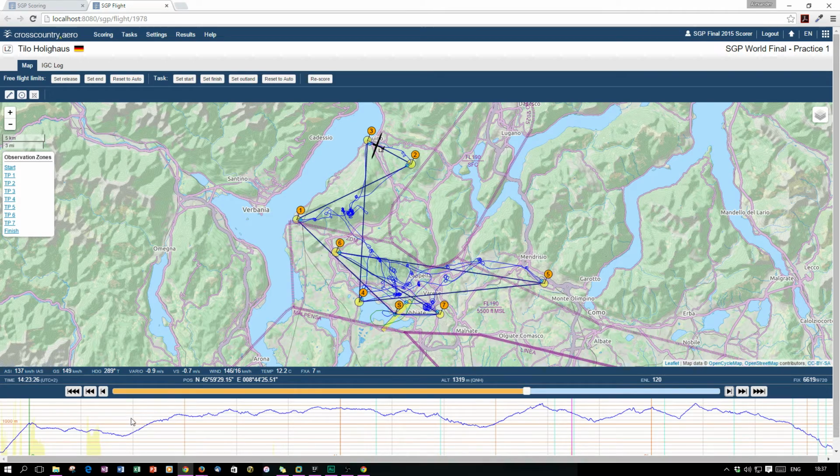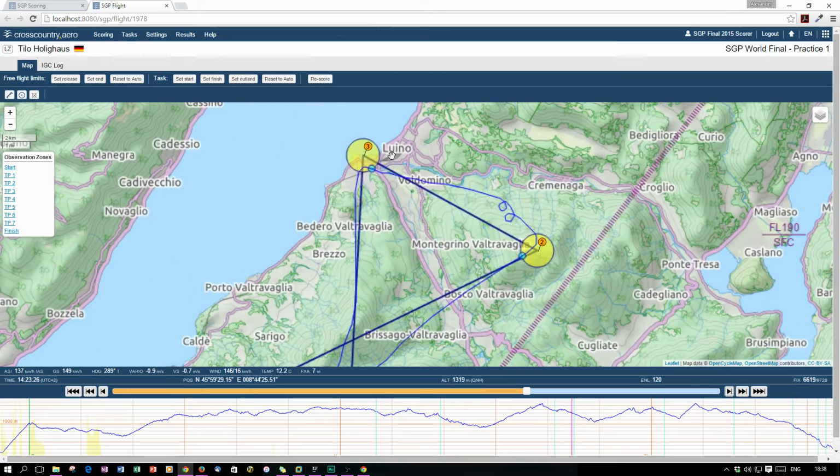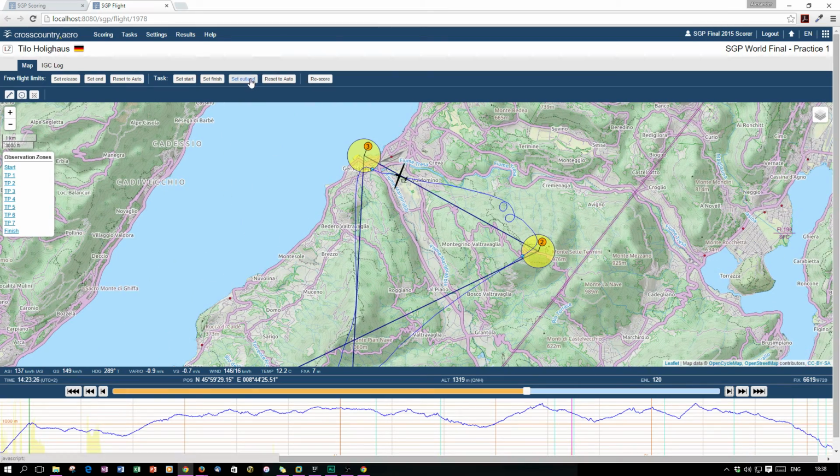So I'm going to go ahead here. I've selected the fix I'm interested in. So here's the actual point where the glider is. I'm going to outland you here. So set outland. You notice here we have a manual override, outland, and the specific fix for this.